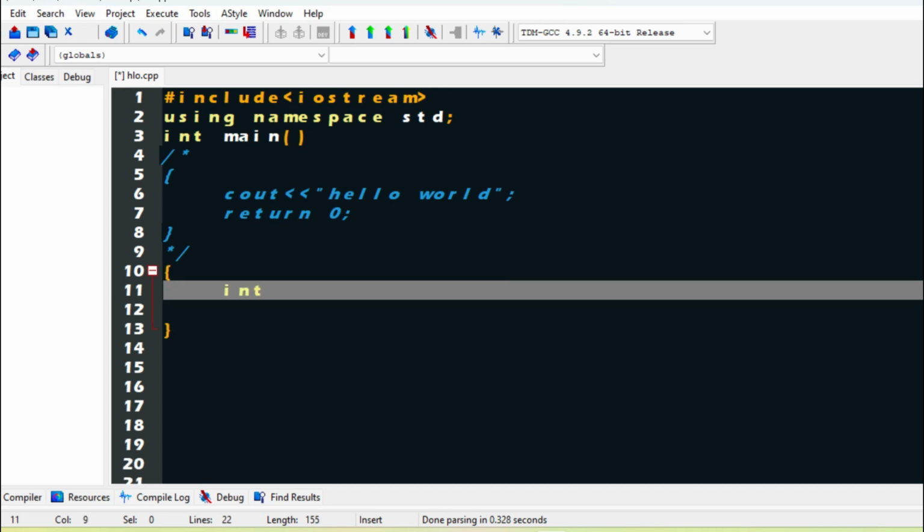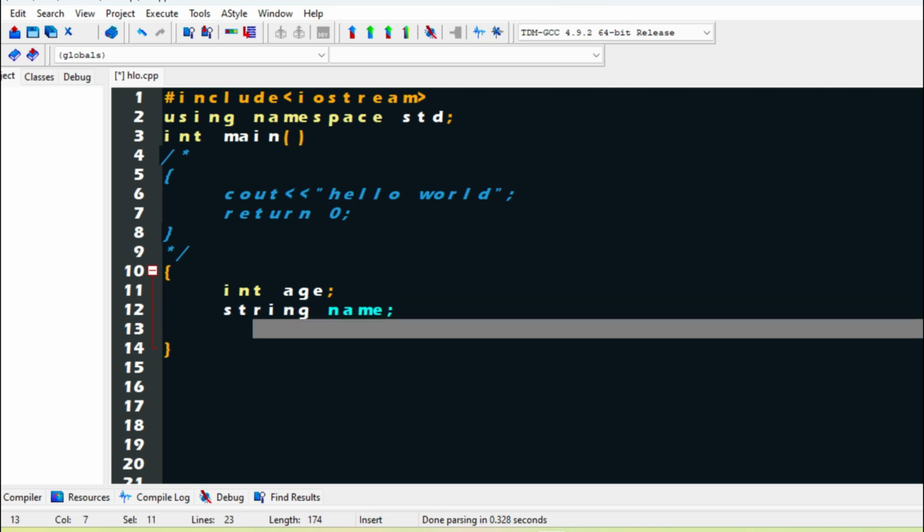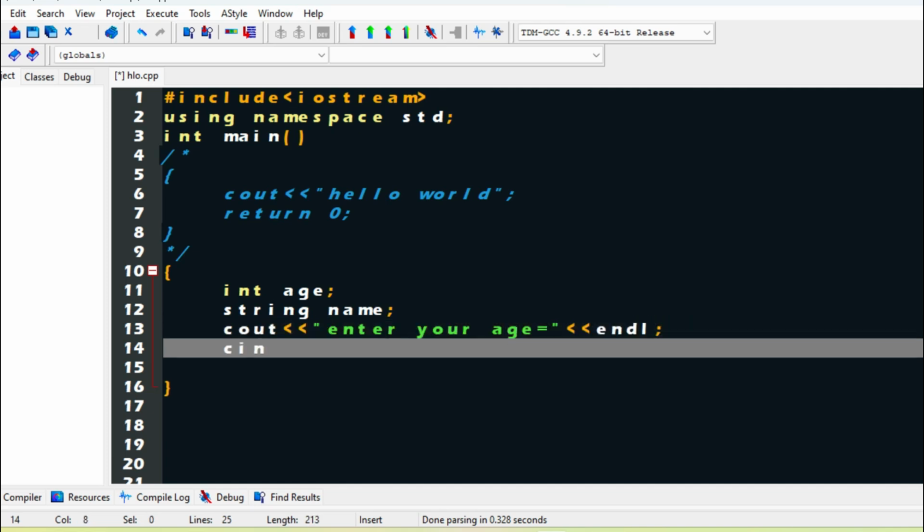Let's make a variable of the type integer. Here the variable name is age and its data type is int. Now this is another variable named name with the data type of string. This endl represents the end of the line. Cin stands for console input, and it will take input from the user and place it in the variable age.